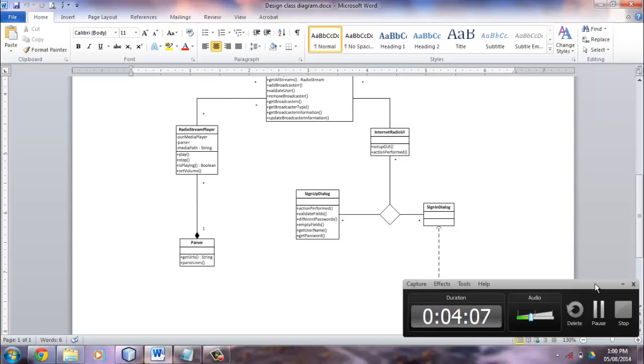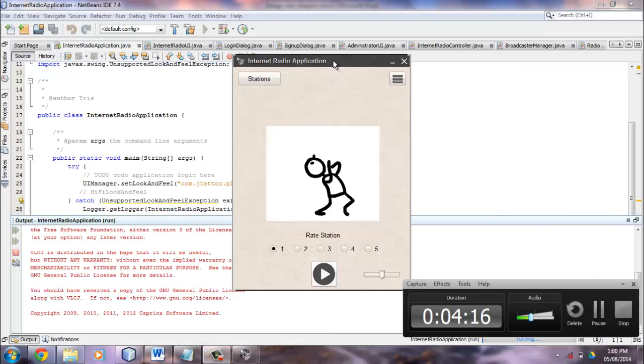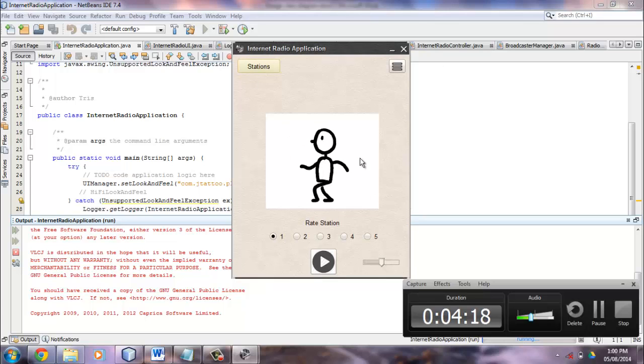I'm going to run the application so that you can get a hands-on feel of how it should work. Now we're in the application. This is the screen that will be displayed to the users. You can see the little GIF man, he's dancing to the beats. There's a play button, adjust volume button, a menu button, and stations button.